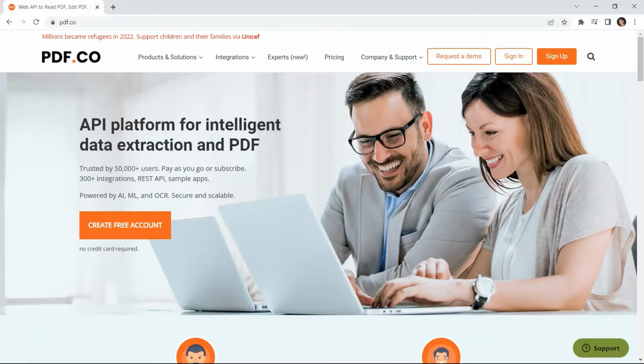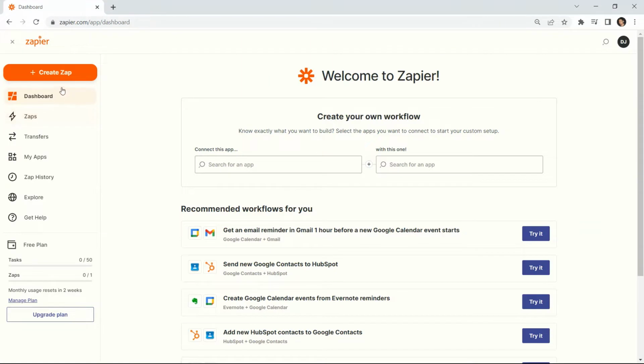Today you will learn how to convert email parser by Zapier to PDF and upload it on your Google Drive using PDF.co in Zapier. This is to automatically convert any emails received from your specific mailbox into PDFs and upload them directly to your Google Drive. Let's begin. First, log into your Zapier account and create a Zap.